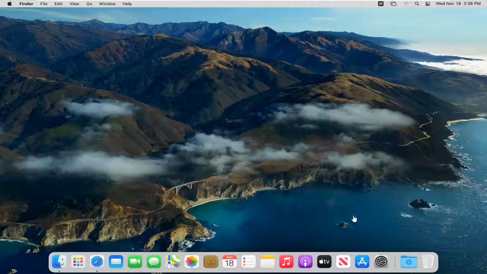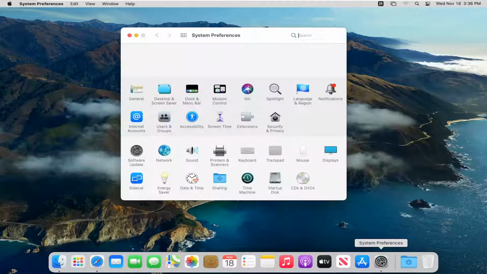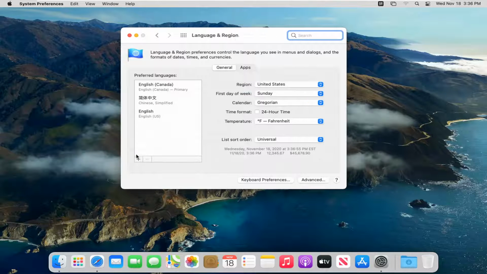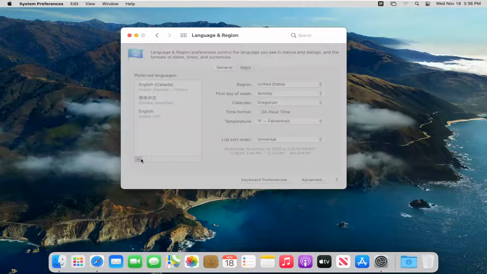So we're going to start off by selecting the System Preferences button down in our System dock. So go ahead and left click on that. Select where it says Language and Region, so go ahead and left click on that button. Select the little plus button down here.